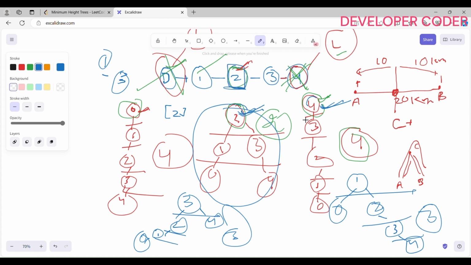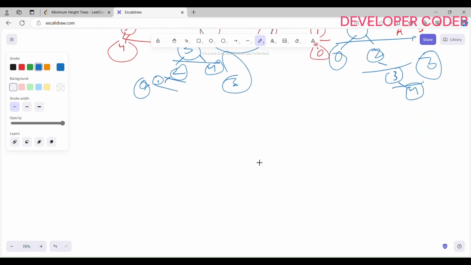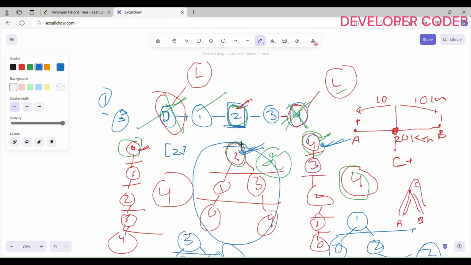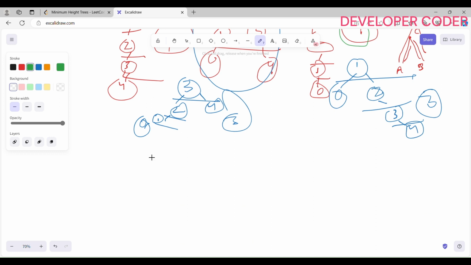So now I hope that this is clear. Let's take one more example in which we have an even number of nodes. So 0 is connected with 1, 1 is connected with 2, 2 is connected with 3, 3 is connected with 4, and 4 is connected with 5.